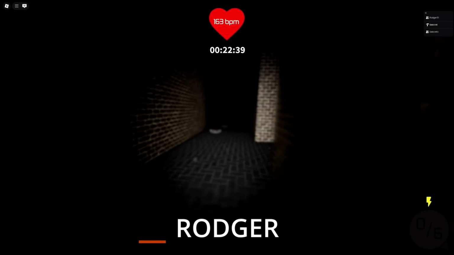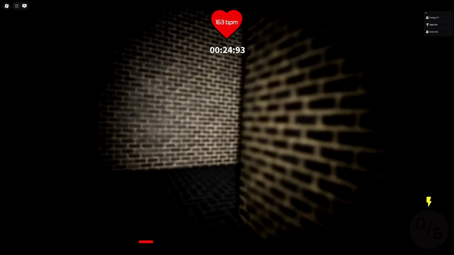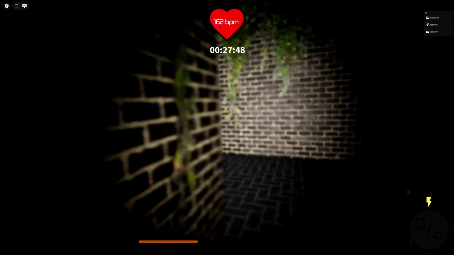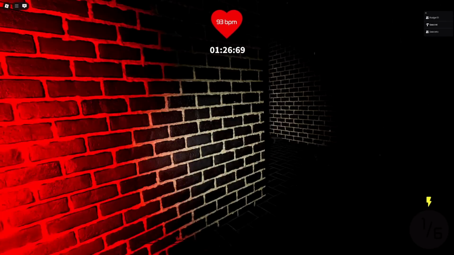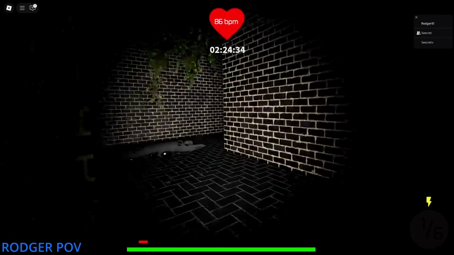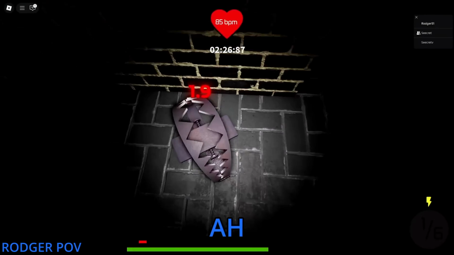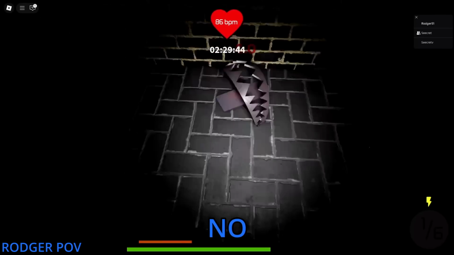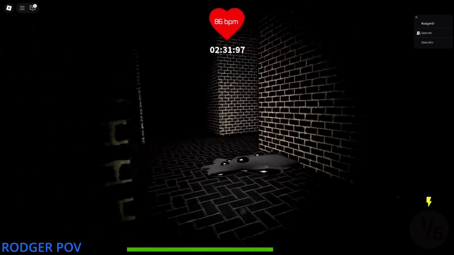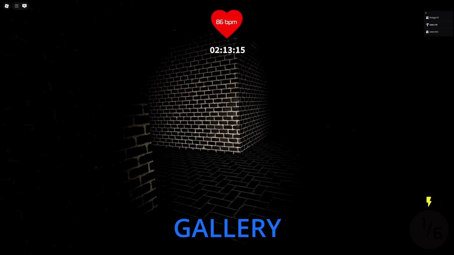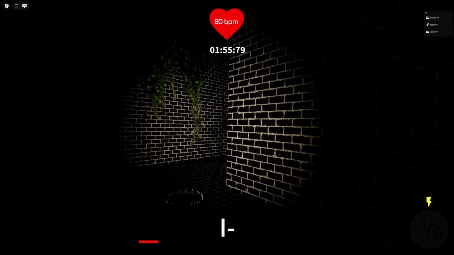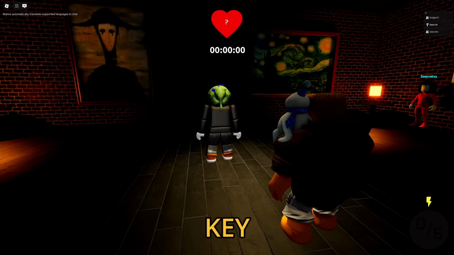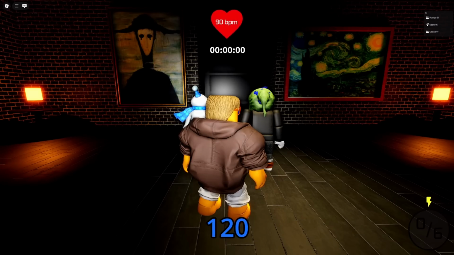I can't see Roger. You're ruining my day. 163. No, that's not real. I found a key. Oh my gosh, key. Yes. No. I'm back in the art gallery looking at some art. Actually, I see Starry Night. Dude, we haven't gotten more than 1 key. Let me just will myself to get to 120 heart rate.